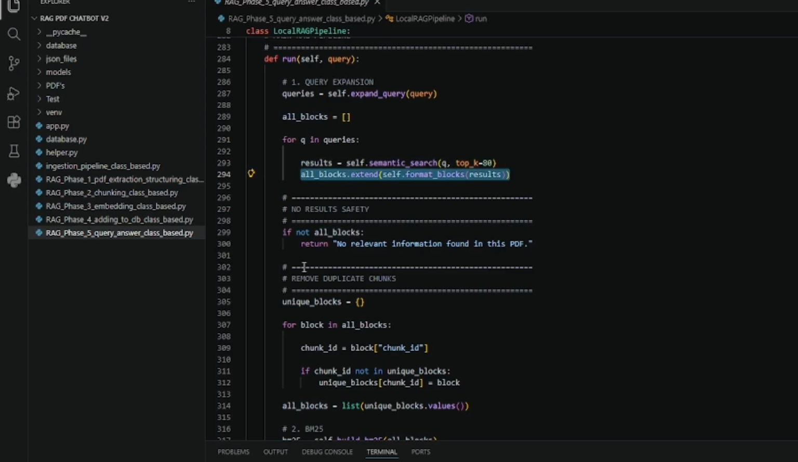Then we expand them. Then if no relevant data was extracted from the PDF, that means if there was no similarity. Sometimes when you upload a legal document and you start asking it questions about wildlife, you will see that nothing will be extracted from that PDF. That's what makes this system so unique, because once you ask it a question that's not related to the PDF you've given it, it will simply tell you there's no relevant information found on the PDF.